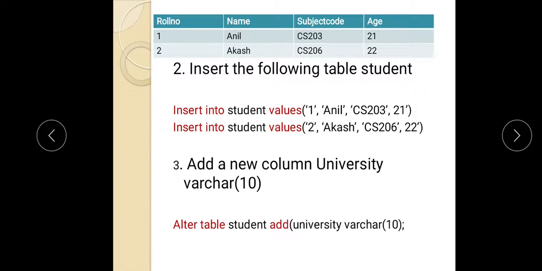Okay, the ALTER TABLE command. I am altering the structure of the table using the ALTER command. ALTER TABLE student. ALTER TABLE is a keyword, and student is the table name. I am going to add a new column, so for that I will use the keyword ADD.